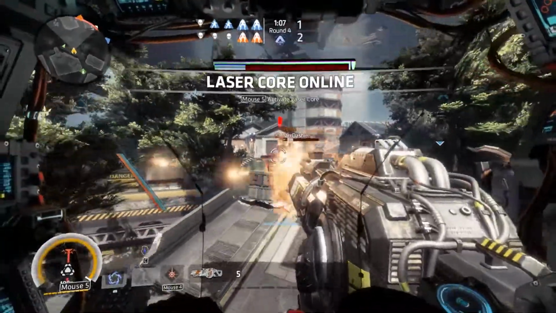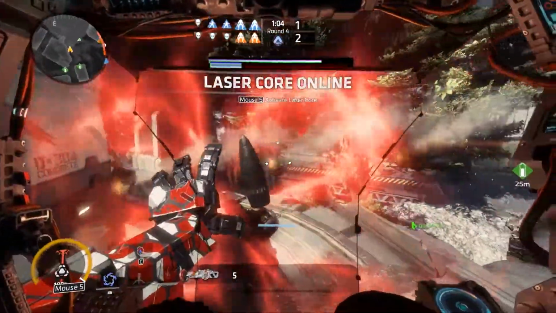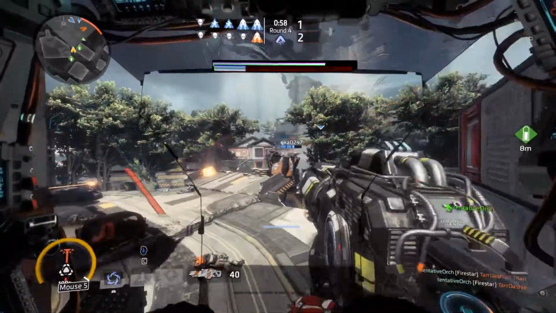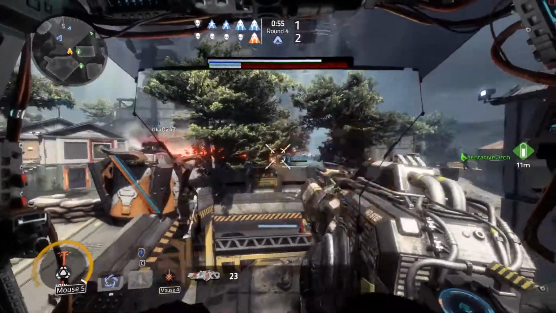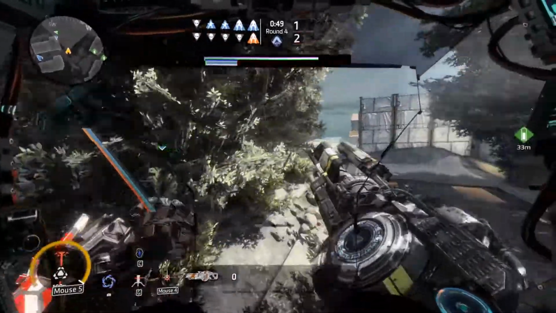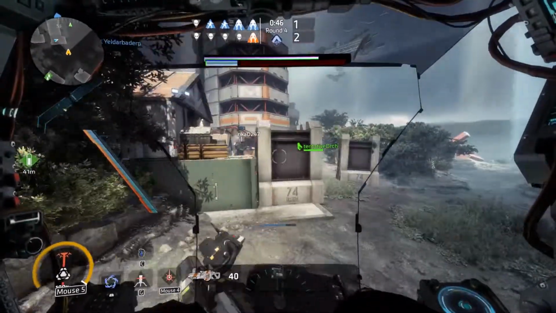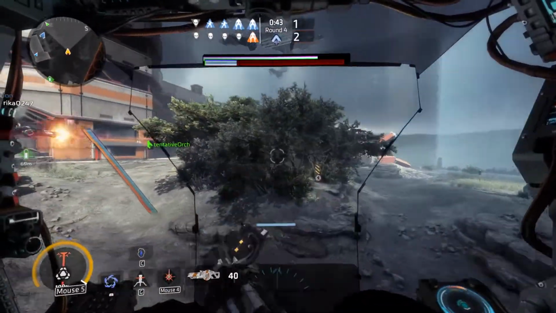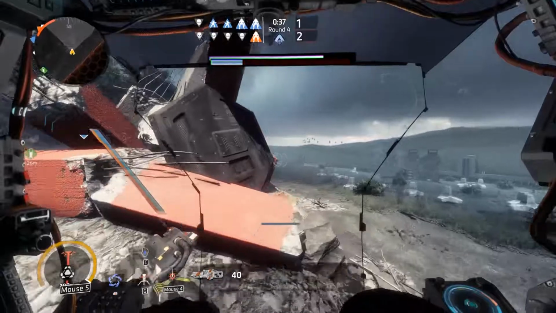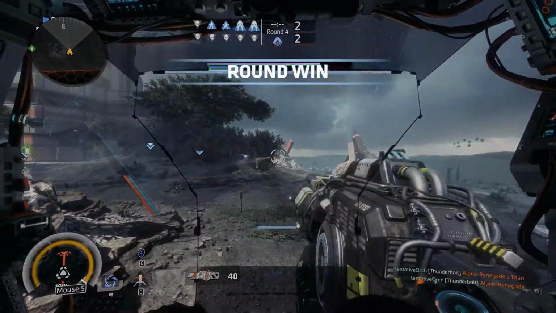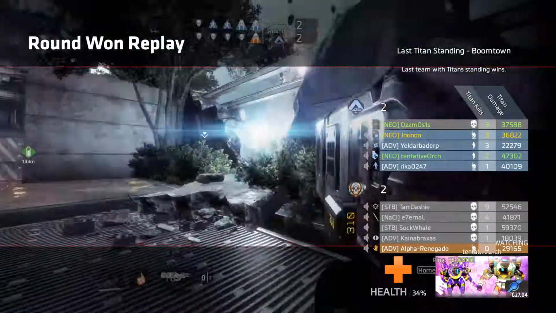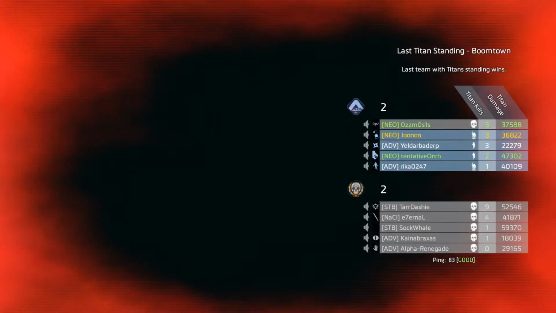Laser core ready. Pilot, we are outnumbered 2 to 1. Friendly pilot attacking the target. Take that, Tar. Fuck. He's gonna push into their spawn. Just leave him. Core from a distance. Oh, that was nice. Fucking close. Oof, wow. Max range.